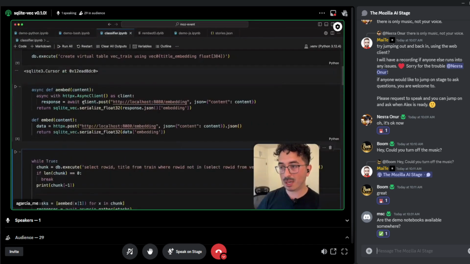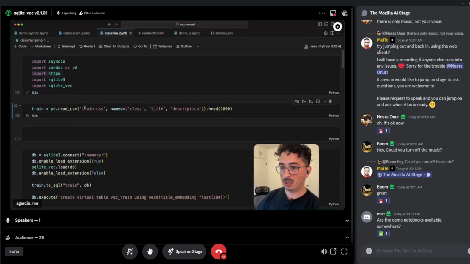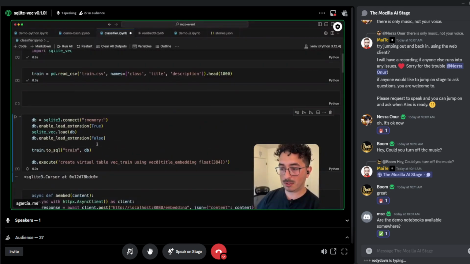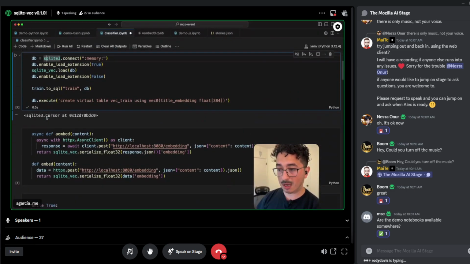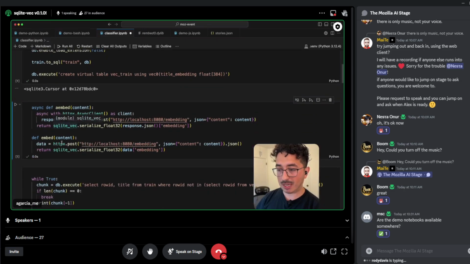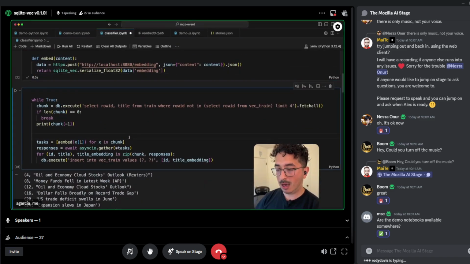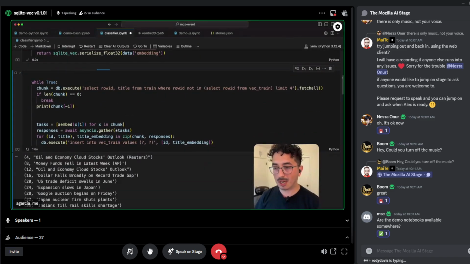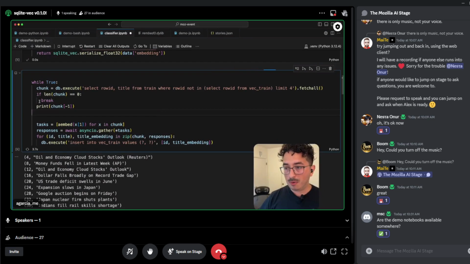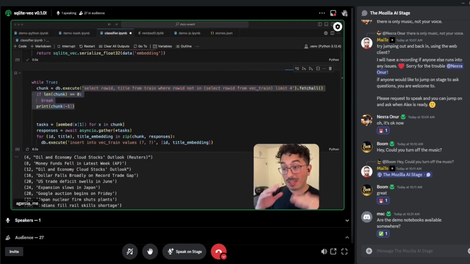This function right here, actually, I'll just run it right now, we'll do a live demo and see how that goes. So again, reading in the training CSV, creating a SQLite database out of that. We have these embedding functions that use Llama file to embed text using the same model that we had before. And here, what this code does is go through 1,000 training news article headlines.